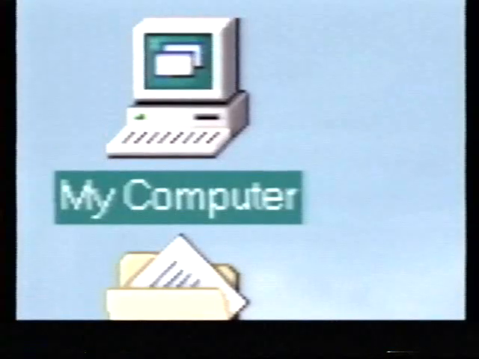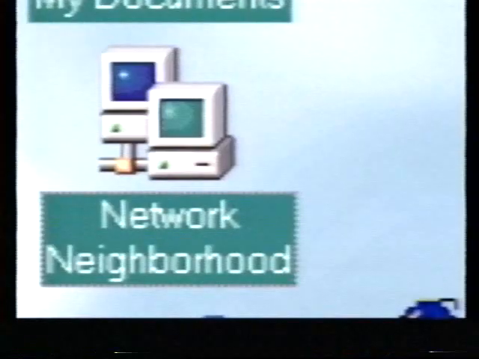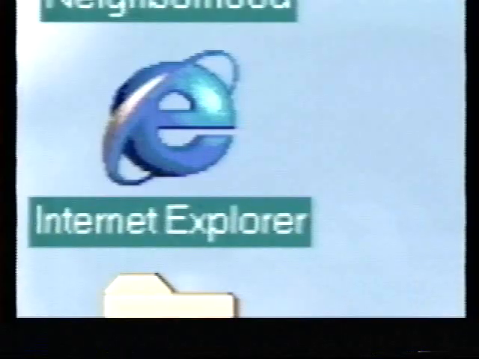Okay, that was a quick overview of the Windows 98 user interface and desktop. So let's review from top to bottom. My Computer, where you can access all the information on your computer. My Documents, which is a convenient place to store your documents so you can easily find them later. Network Neighborhood, which provides you access to all the other computers and printers on your network. Internet Explorer, Microsoft's web browser program that allows you to access the World Wide Web.